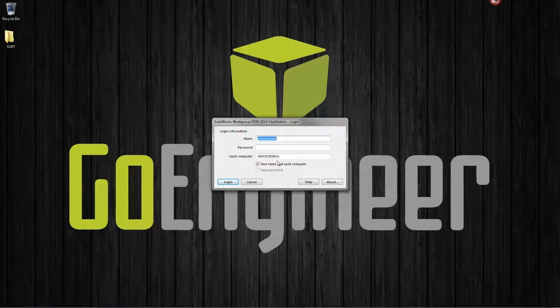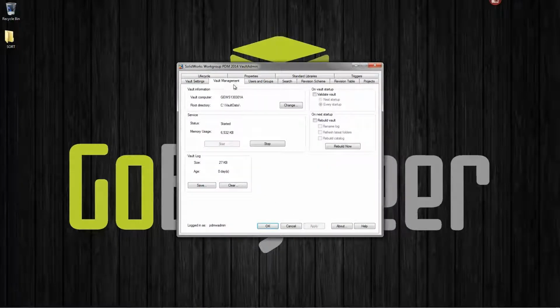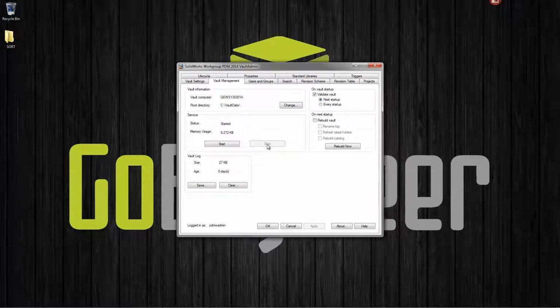To validate the Vault, log in to the Workgroup PDM Vault admin tool as a user with administrator privileges, and click on the Vault Management tab. In versions of Workgroup PDM prior to 2013, the validation and rebuild settings are found on the Vault Settings tab. On the Vault Management tab, click the checkbox for Validate Vault and choose whether to validate on the next startup or every startup. Click Apply to set the options, and then click Stop to stop the Workgroup PDM service. Once the service is stopped, click on Start to start the Vault and validation will occur.